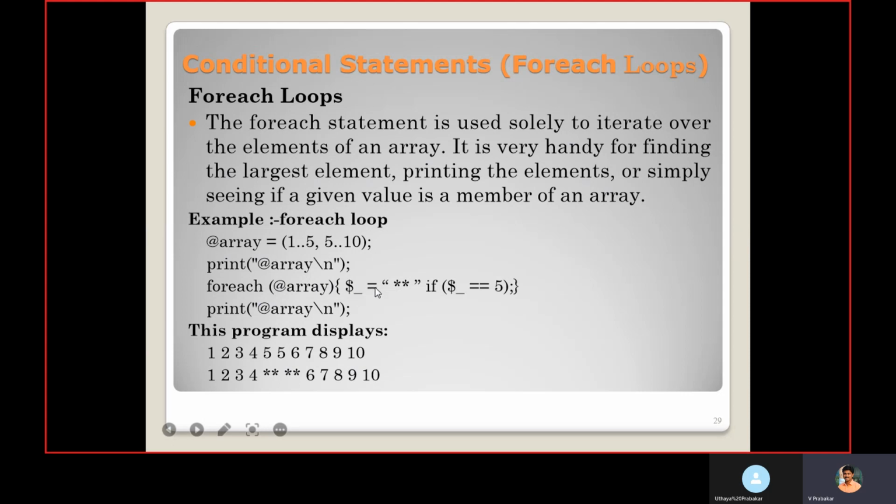For that, we are assigning this double star. So whenever the dollar underscore value holds 5, at that time it is replaced with double star. After that, we are printing that array. So instead of this 5, we are getting double star here. Instead of this 25, we are getting these two double stars. Likewise, we can use this foreach to find any number in an array, or you can use it to find the largest element in an array.